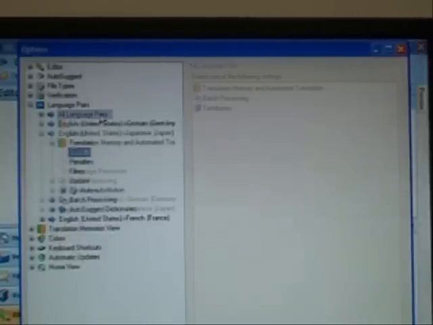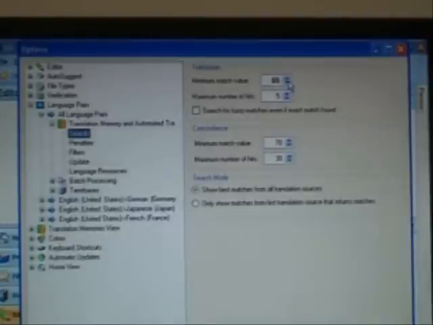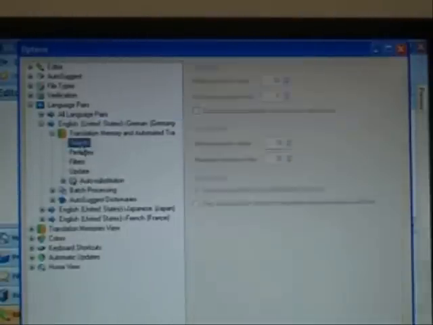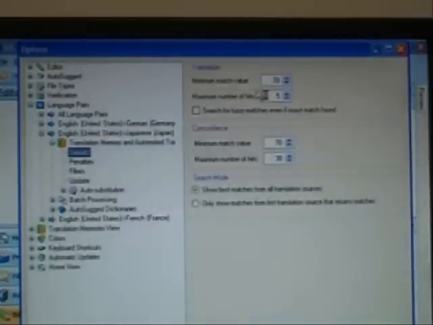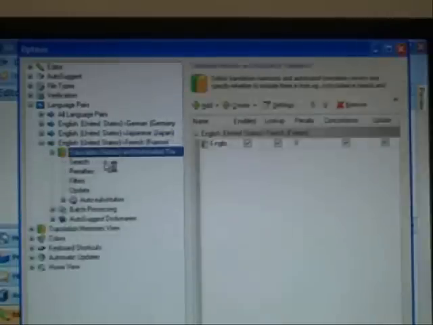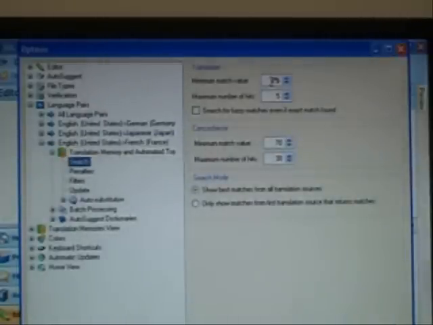And then we can change these global settings again, increase this back to 70. This will change the German and the Japanese, but not the French, because those settings have been overridden from the default.